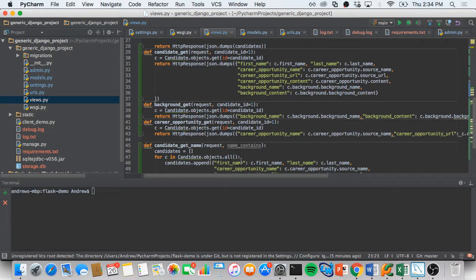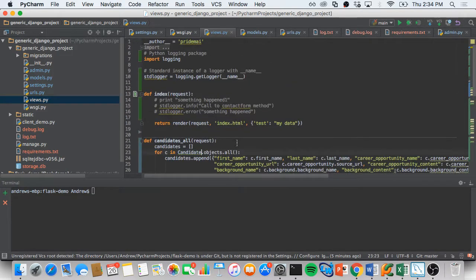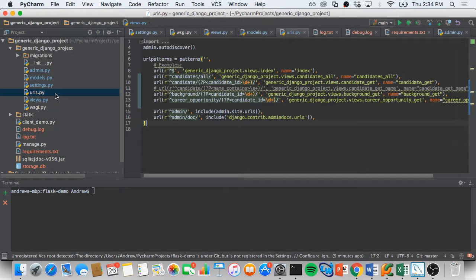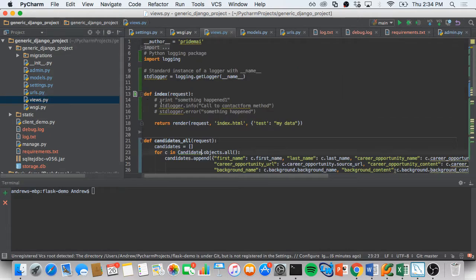We have a views.py, and this views.py is where we put all of our functions that map to URLs, just like the ones that we saw in urls.py. In here, you can see my index, my home, points to generic Django project views index. And then if I go into views, you can see I've got an index function.